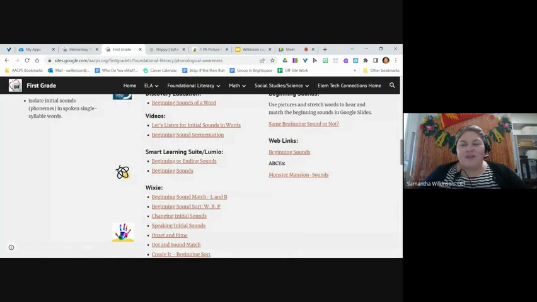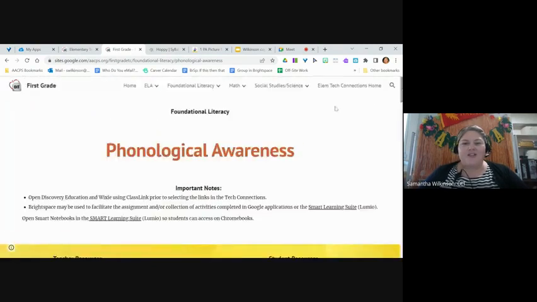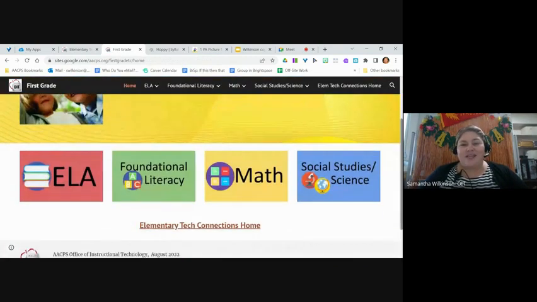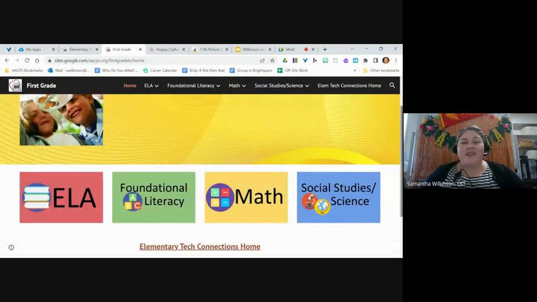So many amazing resources in Tech Connections. Remember, this is not just for first grade, though. We have every single subject and every single standard that you hit covered within these areas.